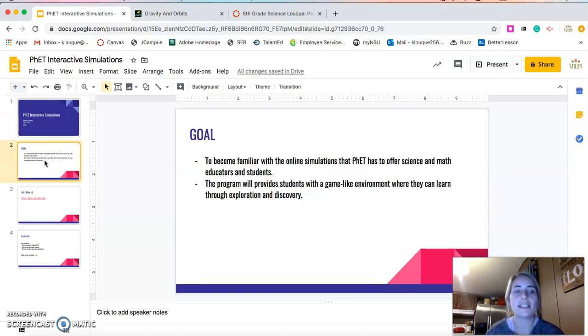Our goals for this professional development is to become familiar with the online simulations that PHET has to offer science and math educators and students. The program will provide students with a game-like environment where they can learn through exploration and discovery.